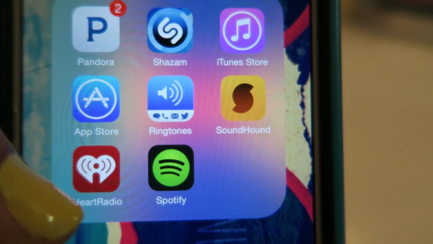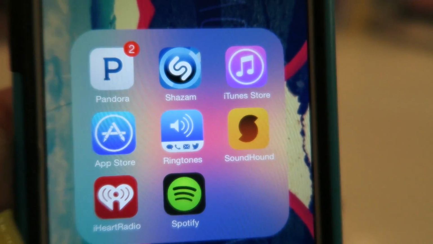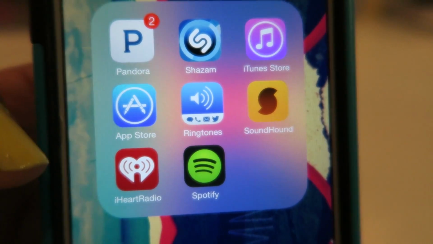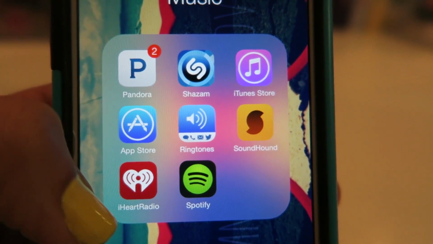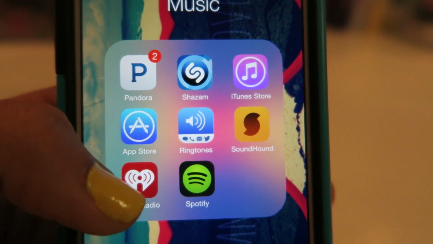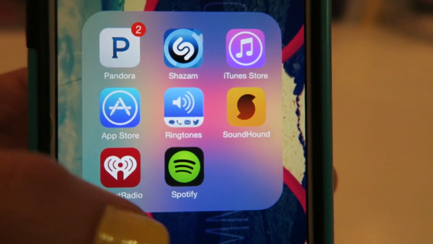I have my iHeartRadio because I love listening to Y100, and that's one of my favorite stations that I listen to every single morning. I cannot go a morning without listening to Y100. I love the Elvis Duran and the Morning Show, so if I'm walking from my car to my job, then I'll put on my headphones and I'll listen through my iHeartRadio. So that's a great app to have as well.